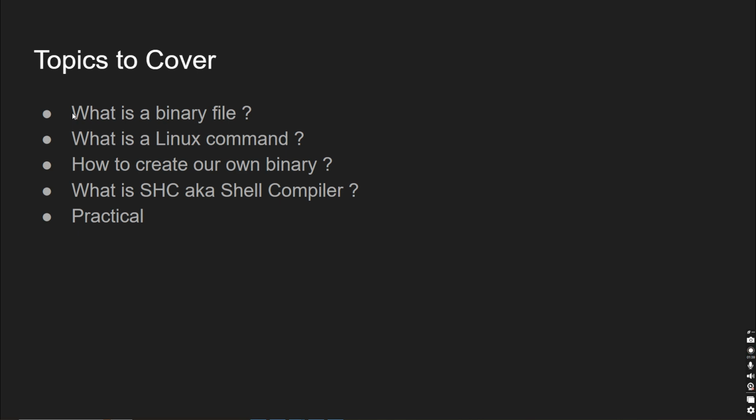Next is what a Linux command is. You are familiar with a lot of commands in Linux, like ls, cd, and so on. There are a lot of default built-in commands, and also some pluggable commands in Linux. So what are these commands? When you dig deeper, you will see there is an executable inside the /bin or /usr/bin folder of our Linux machine. So what is that? It is basically a binary.